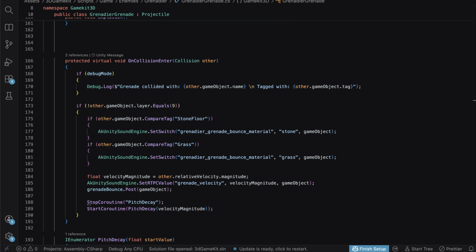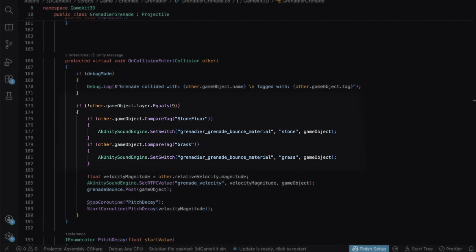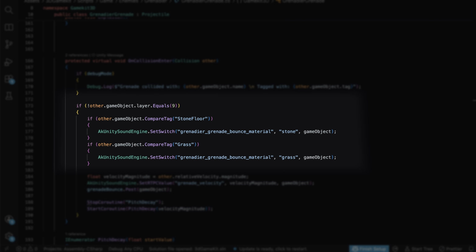In onCollisionEnter, which Unity calls every time this game object collides with another object, I do a few things. I added a check to see if the other object it collided with has a layer that does not equal 9, which is assigned to the player character. So if it's not the player, I check the tag of the colliding object and use that to determine which switch to set for the grenade bounce material switch group.